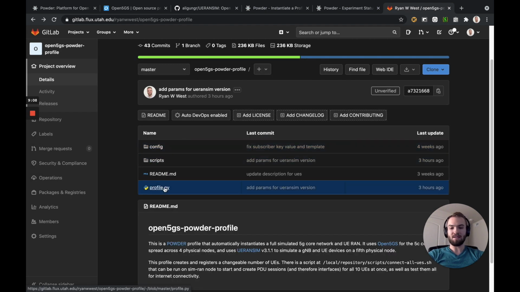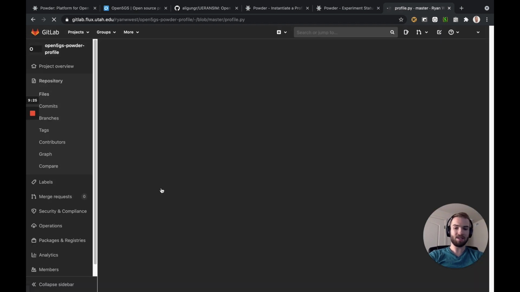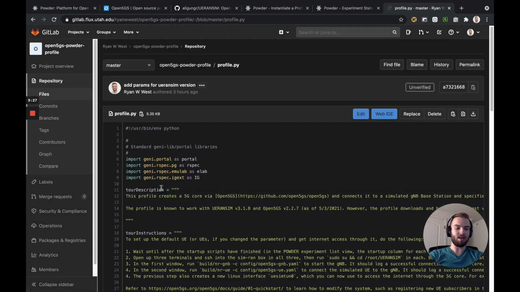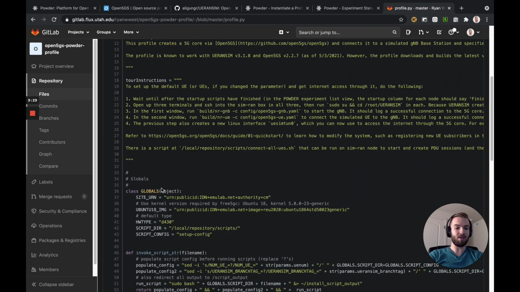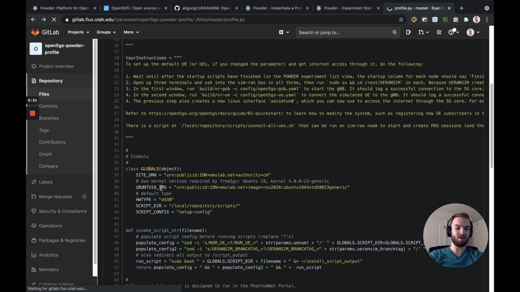And it also has this profile.py, and this is actually what contains all of the instructions that Powder will then use to create this two node setup and run all the installation process for each of these things. And they're pretty simple, they're easy to use. And so I'd recommend that you go try it out. It's very easy and quick to figure out.